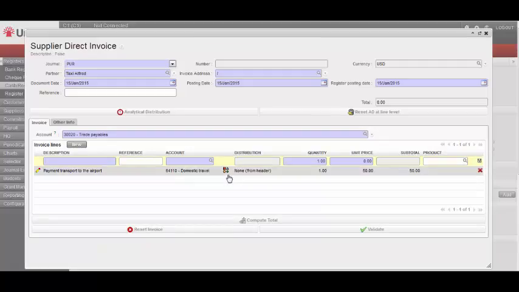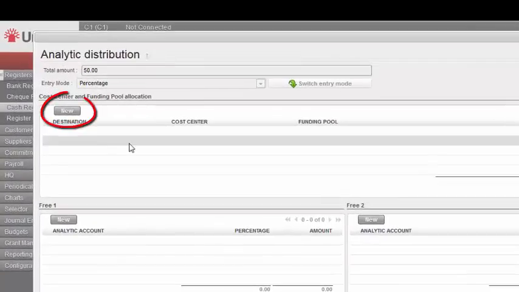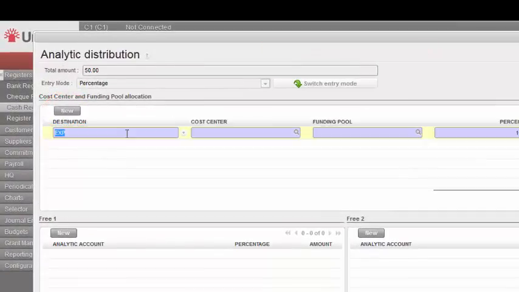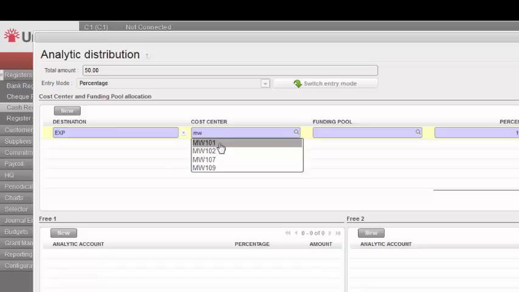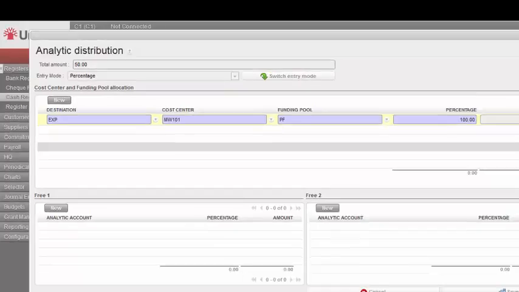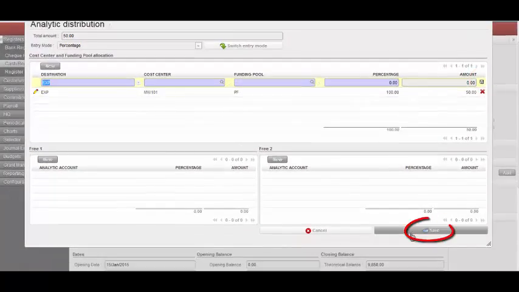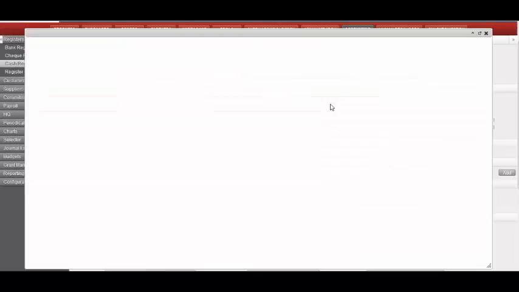Alright, next is to add analytical accounts to this line. So in the analytic distribution window we select the button New, and we see that the destination was set by default, and it is based on the account code that was selected before. Here, cost center. We add as well a funding pool, and then we save the line, and then we save to close the window.